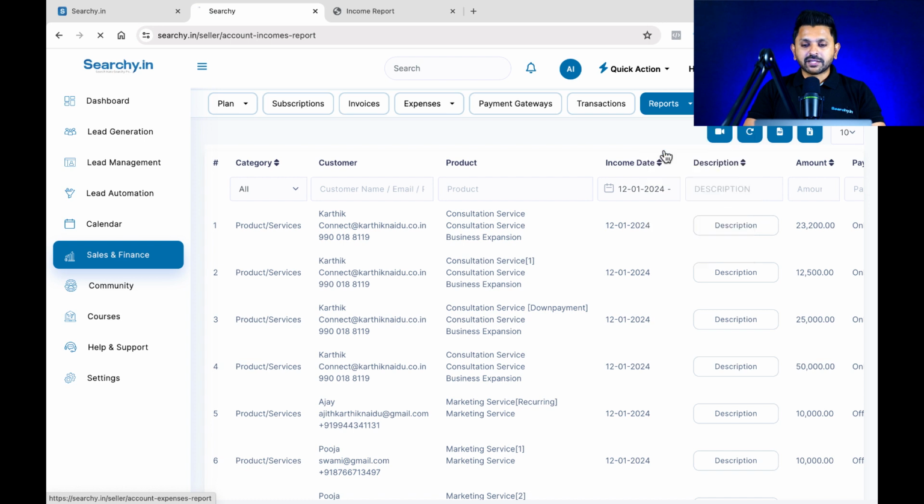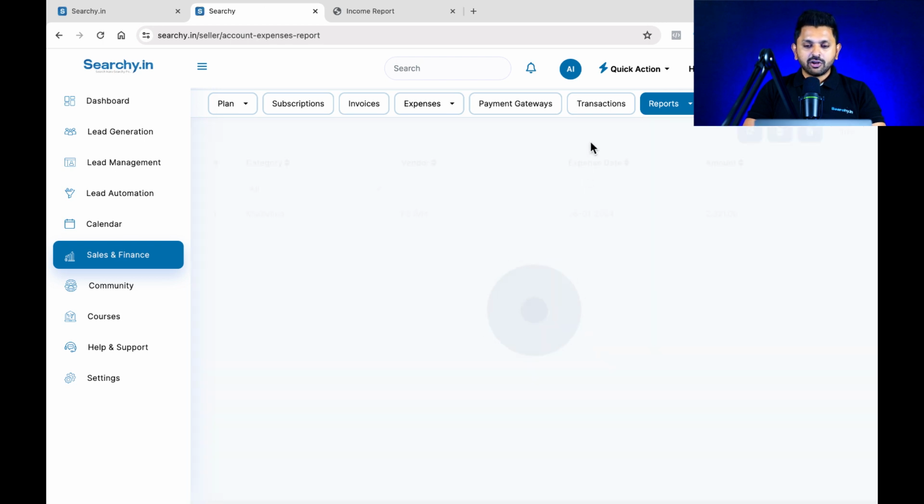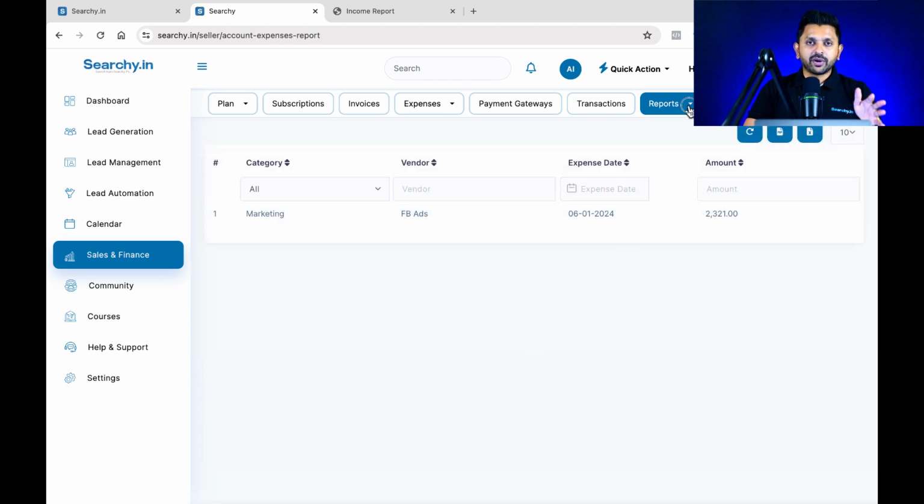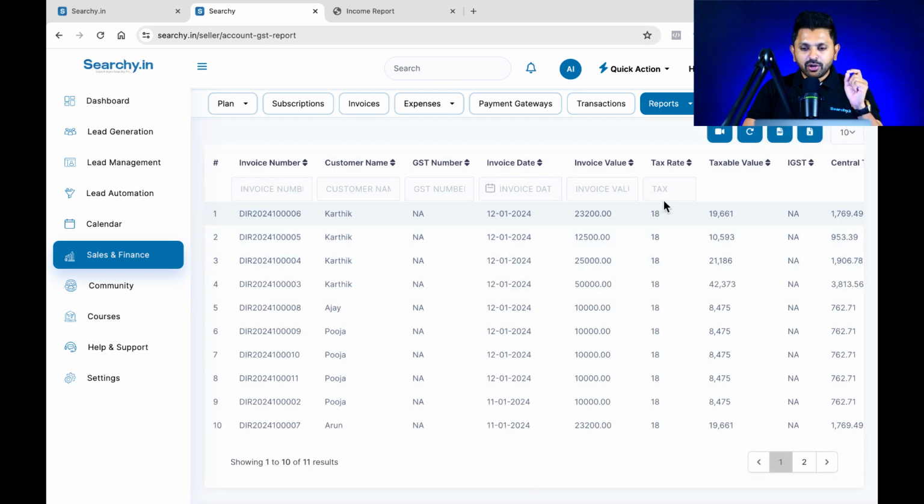And next one is the expense report. You can click on expense, check out all your expenditures and pull up a report for it. And next is the GST report. Once you click on GST, it will pull up all the information.